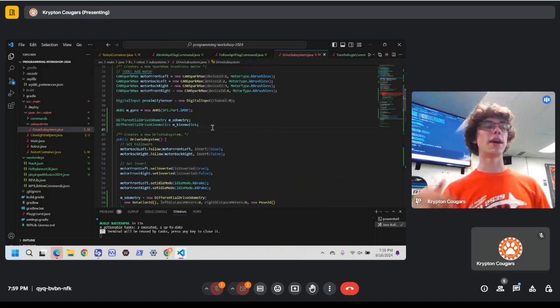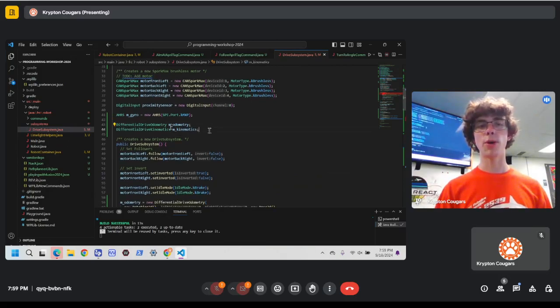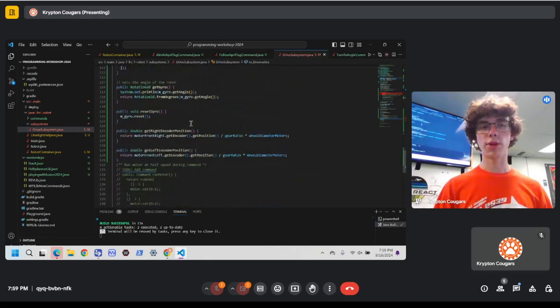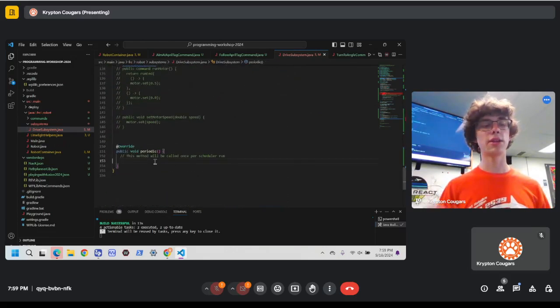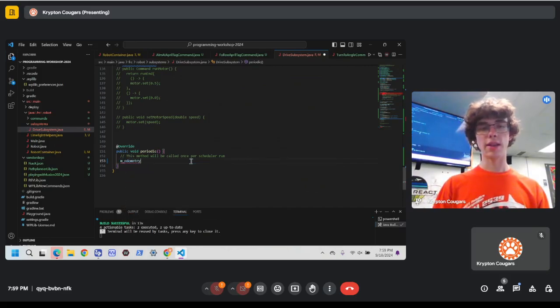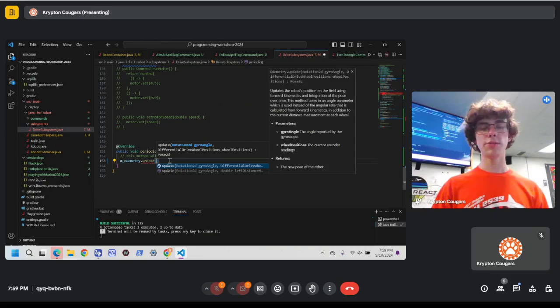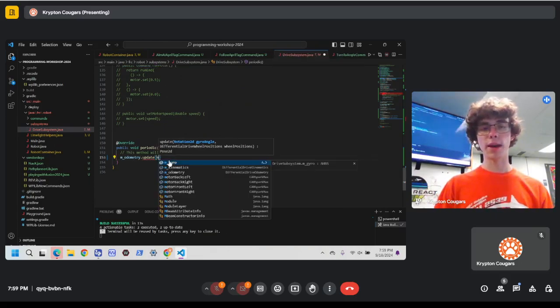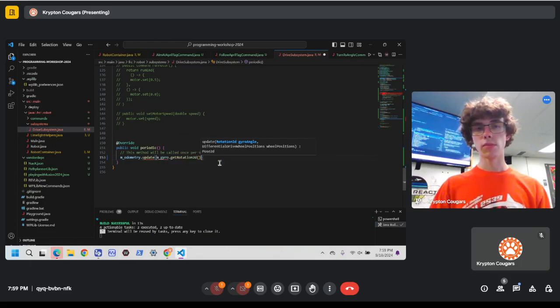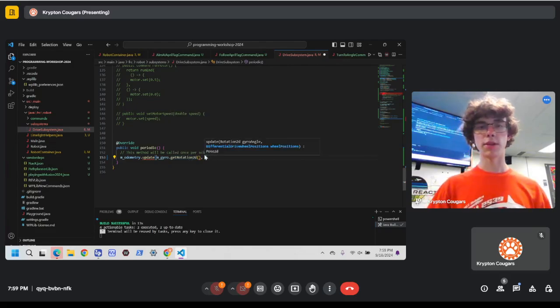So for getPose, that's kind of where this mOdometry and mKinematics things are going to come in again. We didn't actually need them for the PID based autos. I kind of got a bit ahead of myself, but we are going to need them now. So what you're going to want to do is go down to periodic. We haven't used this yet, but we're going to use it now. So mOdometry and then .update. And pretty much we're going to pass in our gyro, so mGyro.getRotation2d. I guess that works.